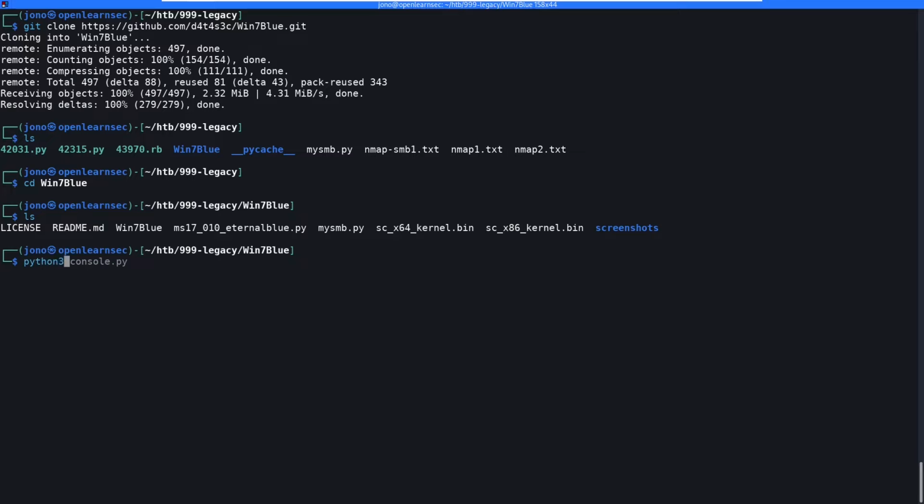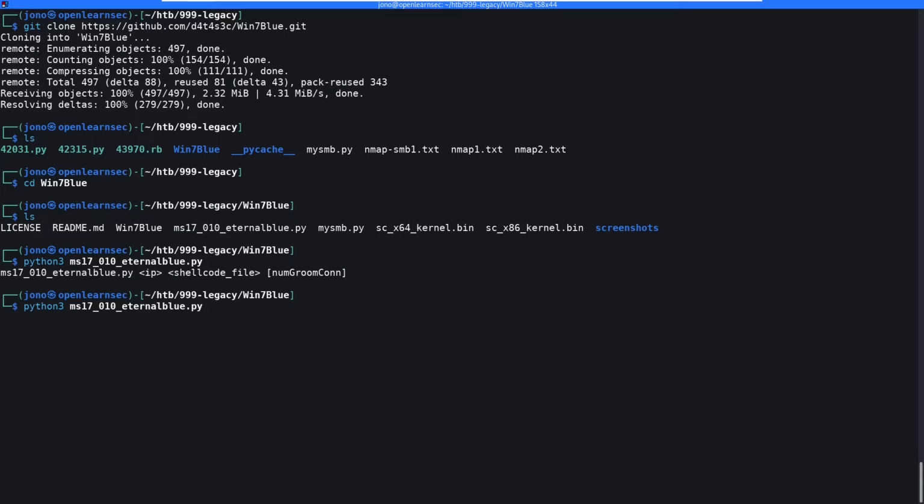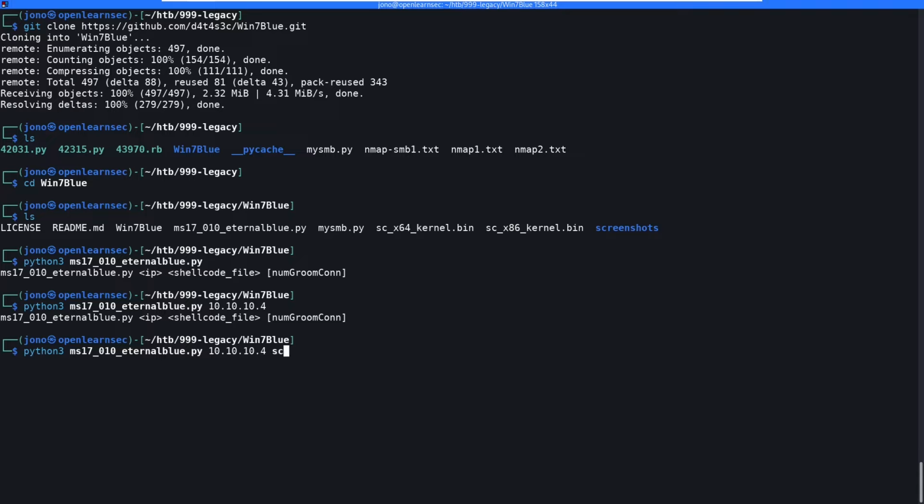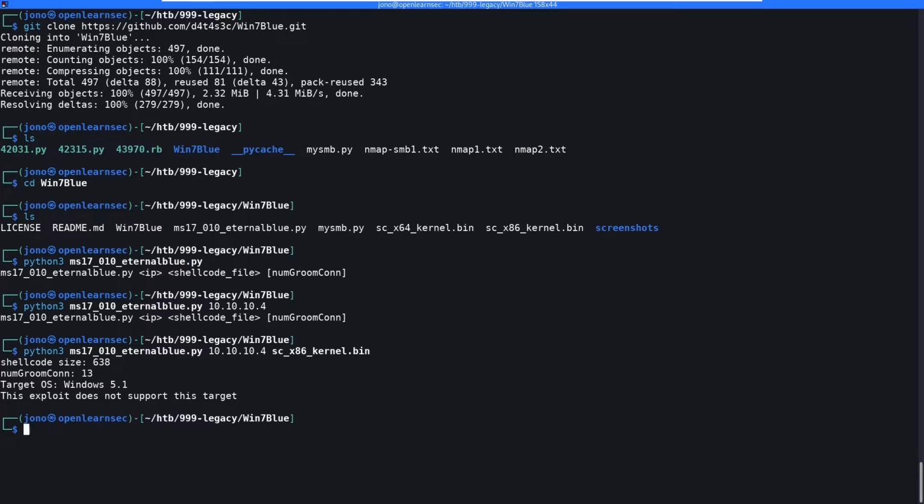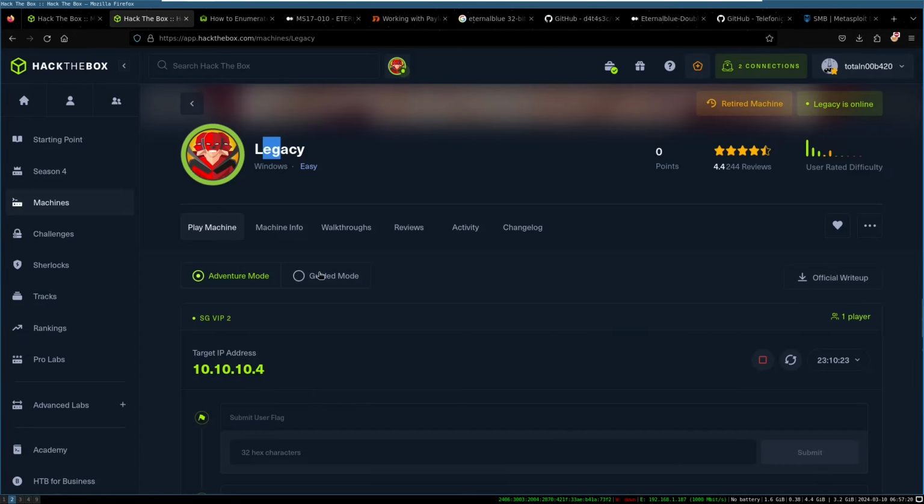So we're going to do Python 3 MS-17 IP 10.10.10.4. Shellcode file. So I'm assuming that's this. x86. This exploit does not support this target. Oh my god, so close. All right, screw it. I'm going into guided mode.